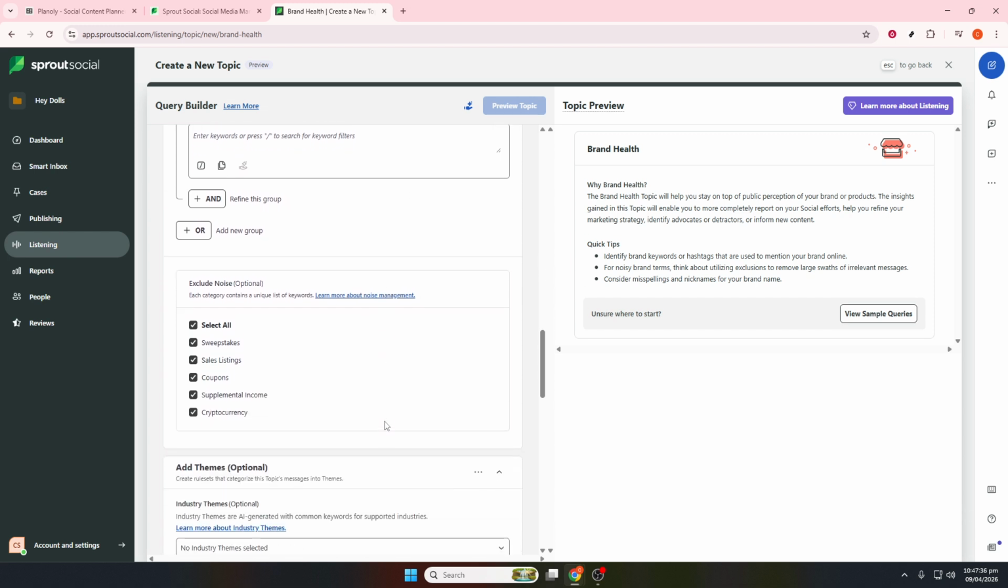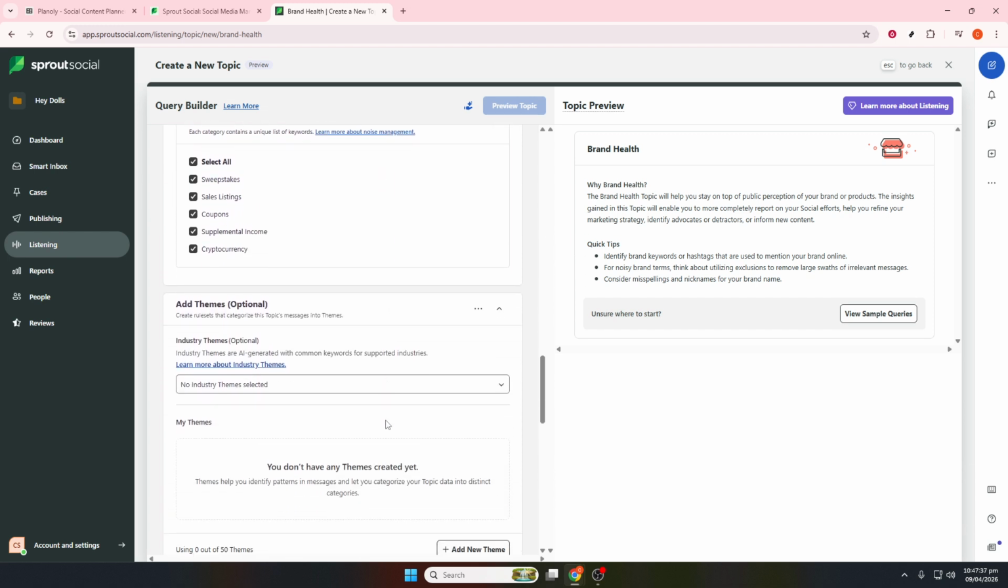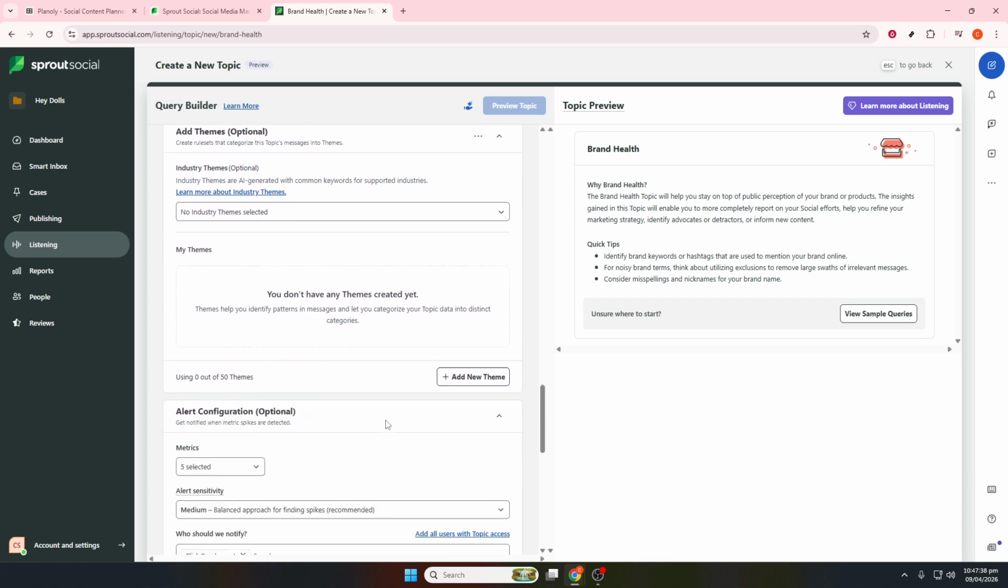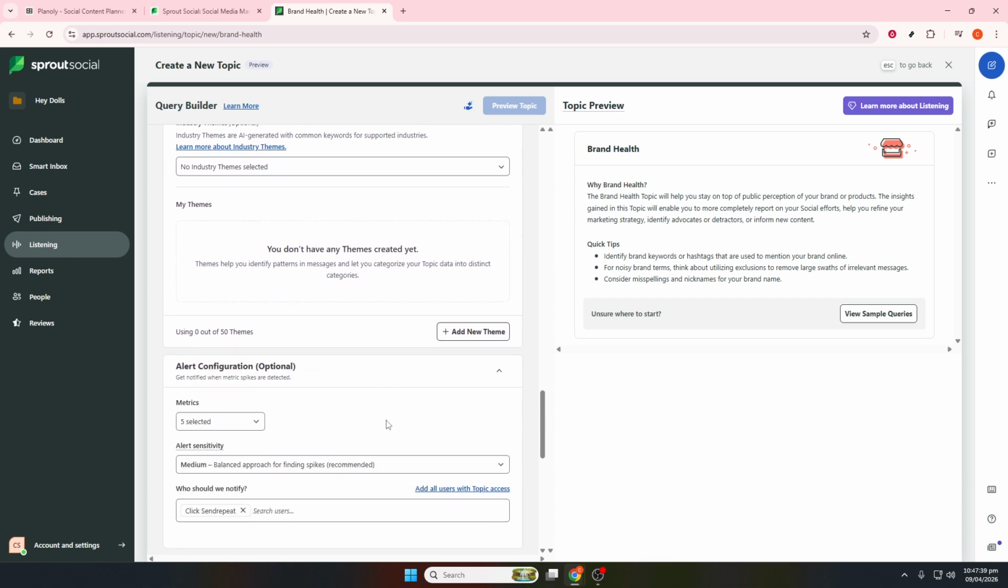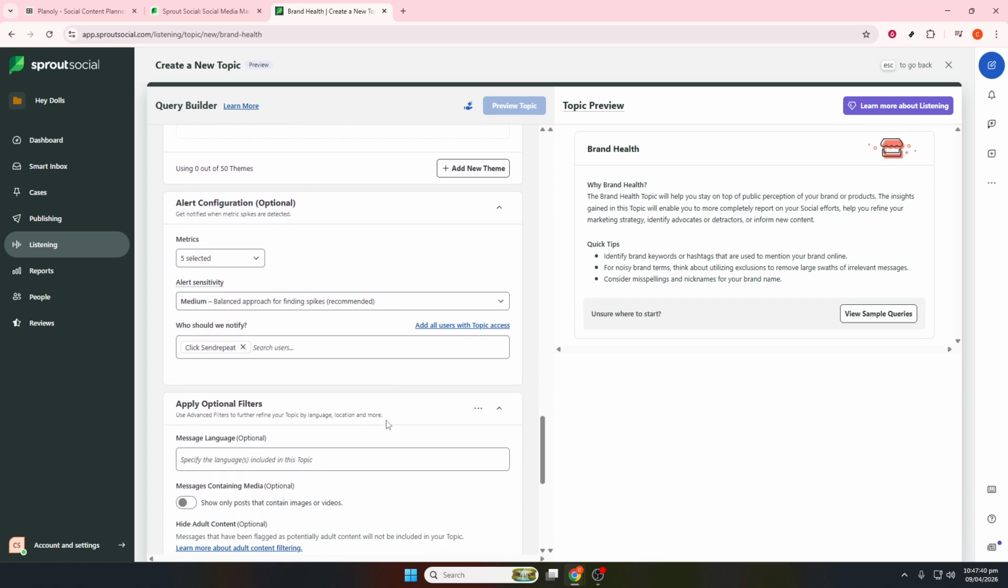Finally, optimize weekly. Remove irrelevant keywords, add new trending phrases, and refine filters. Listening isn't set and forget. It gets smarter every week you adjust it.